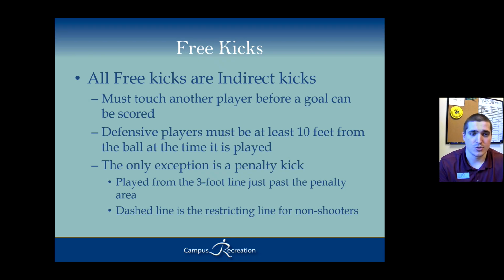The only exception to free kicks being indirect kicks are PKs or penalty kicks. Penalty kicks are taken from the 3-foot line that is just outside of the penalty area, and we'll show you a picture of that next. There's also a dash line on the court that is behind the penalty zone and the penalty kick spot. That is where the rest of the non-shooters, offense and defense, have to be behind until the ball is kicked on a penalty kick.